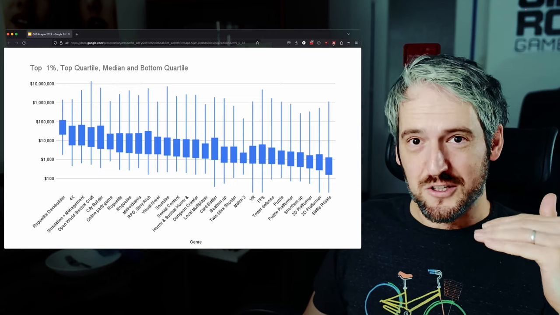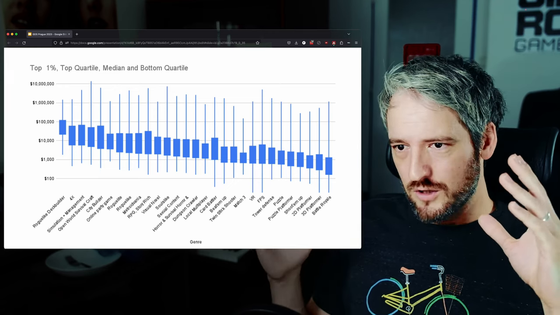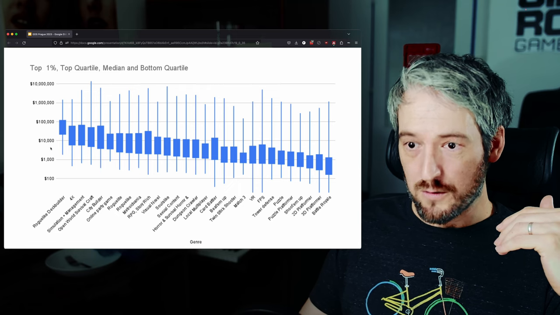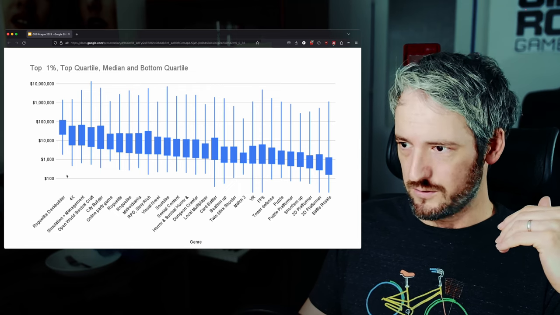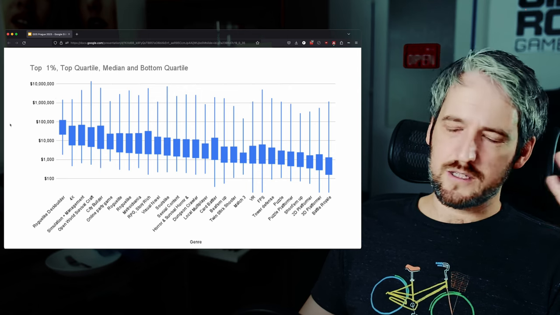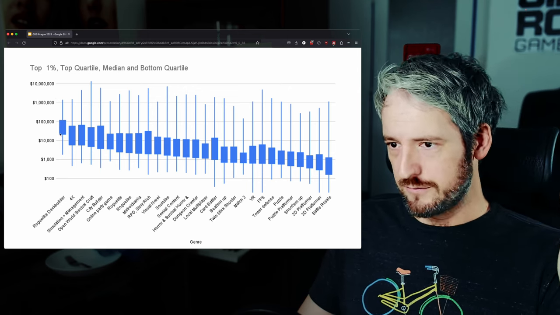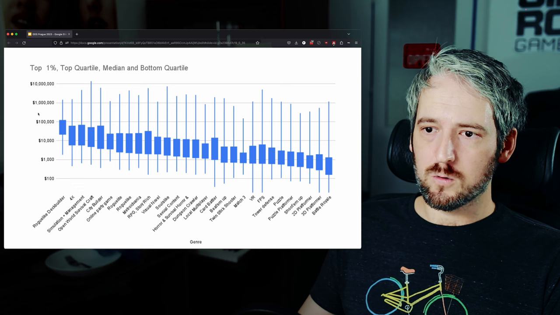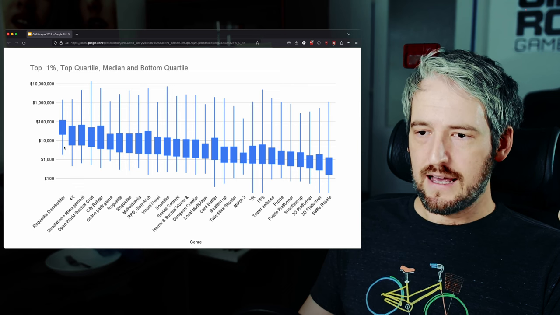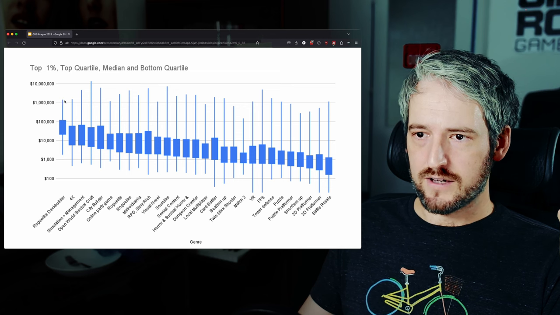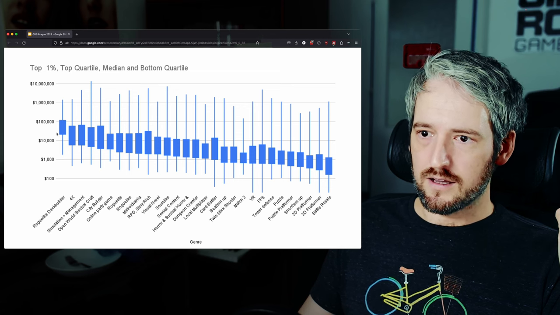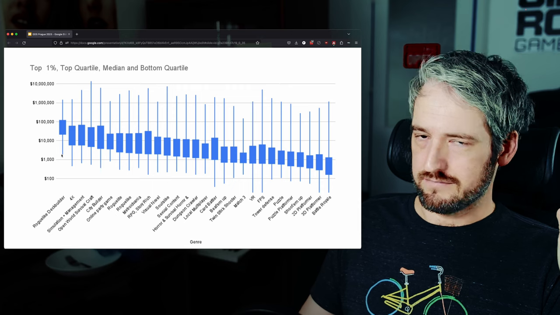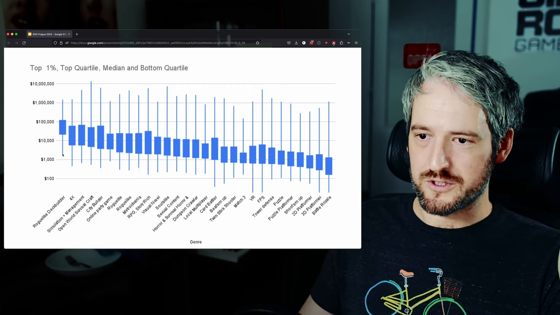Here's what actual players want, right? First of all, note the logarithmic scale of the y-axis, right? It goes from 100, 1,000, 10,000, 100,000. Orders of magnitude, and this is unnecessarily complicated. I didn't make that graph, but it shows you different tags on Steam and how much the games with that tag made. It gives you the top 1% of games, the top quartile, the median, basically the typical game, and then the bottom quartile, the worst quarter of the games, right?